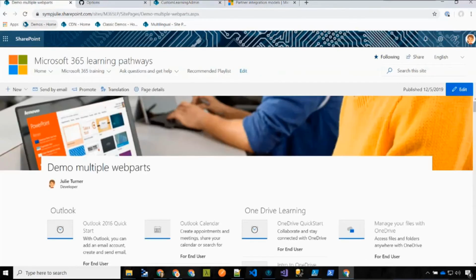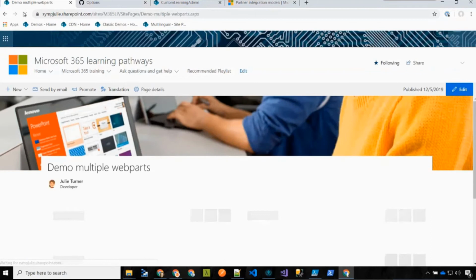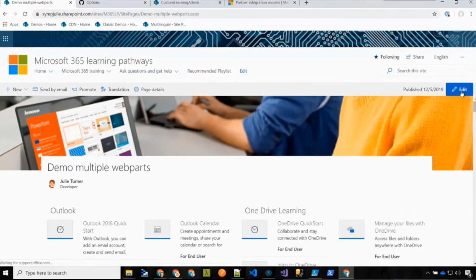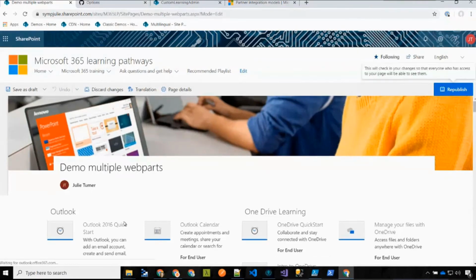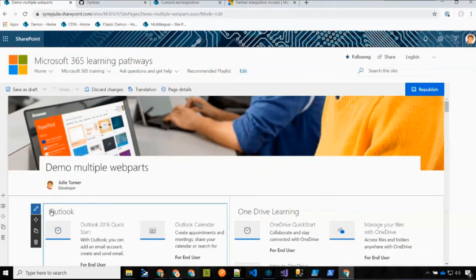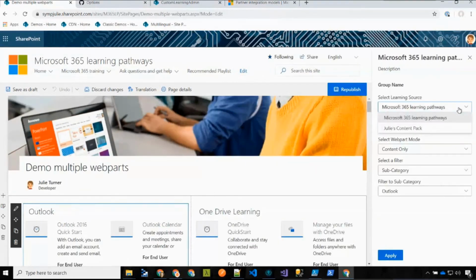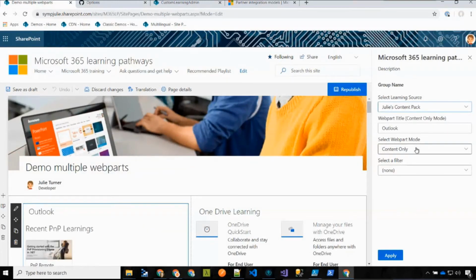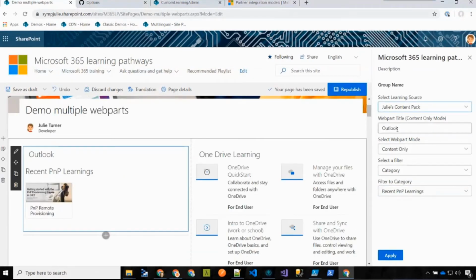If I go back over to my demos web part section and edit my page, I had to refresh the page first. Then I can edit that web part, and we'll change this Outlook one so that it's pointing at the other source. Now I can have two web parts on the page pointing to each of the content packs if I want to. I'll specifically filter to this piece of content that I put in here.